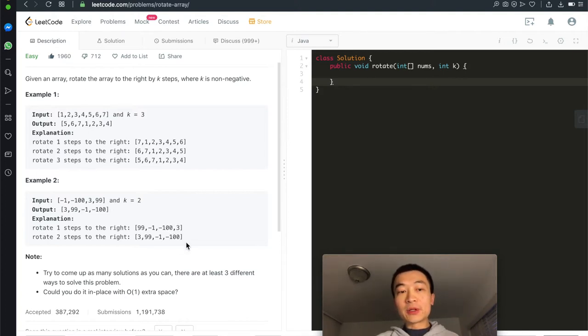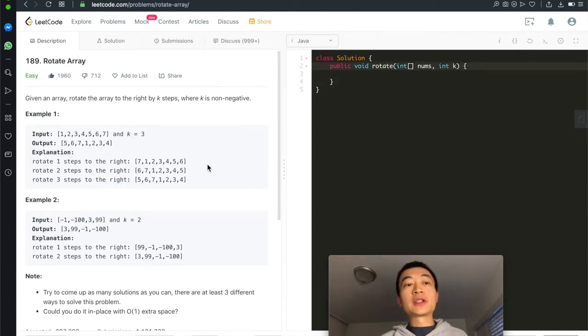This is a pretty easy problem. There are a few solutions to this problem. So number one solution is that we can basically brute force it. So what we do is that we'll have a nested for loop, and we'll rotate every single element towards the right, one step at a time.